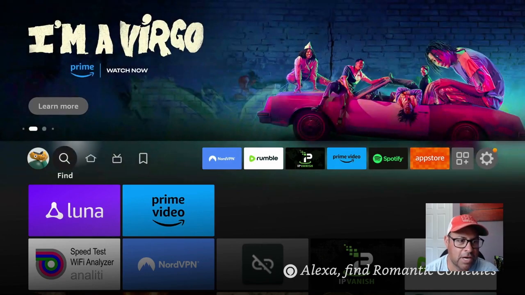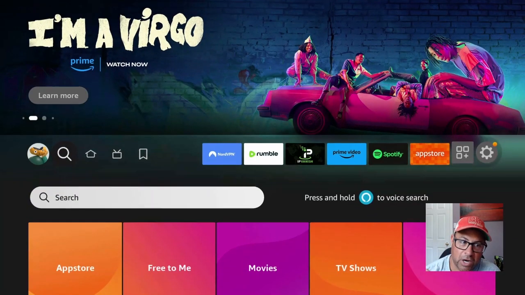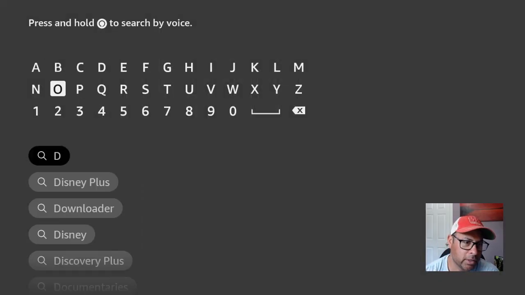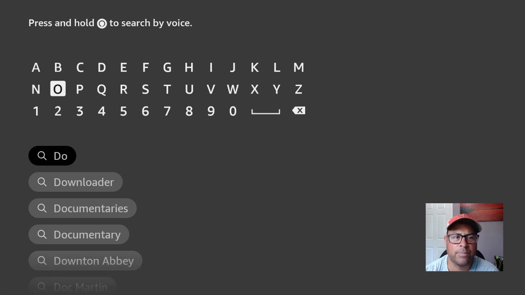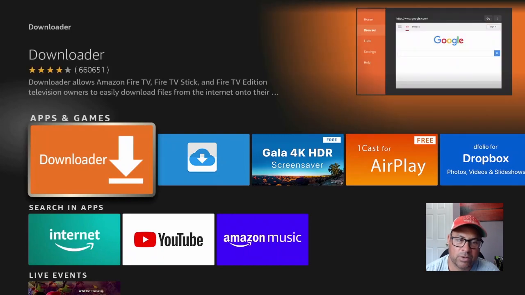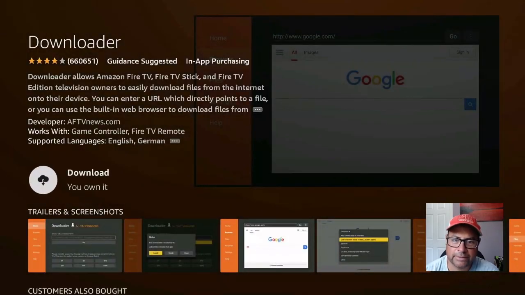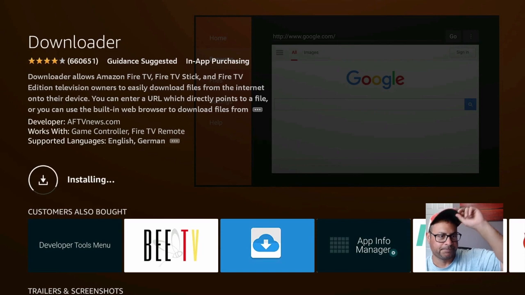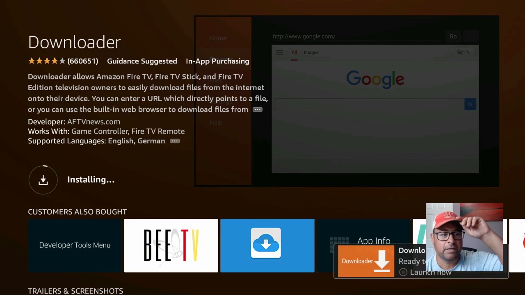First things first, start over here in the search icon and type in the word downloader. It'll take a couple seconds and boot right up there for you. So just go on down to downloader. It's going to ask you to get it or install it. And once you've installed it, download it, put it in the queue, and we're done. Nothing else to do. All right. Once this is installed, give it a couple moments here.